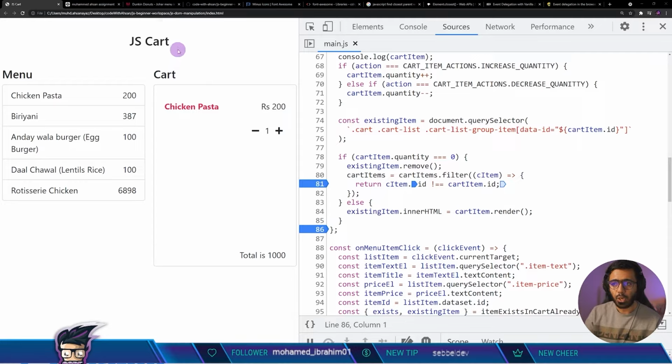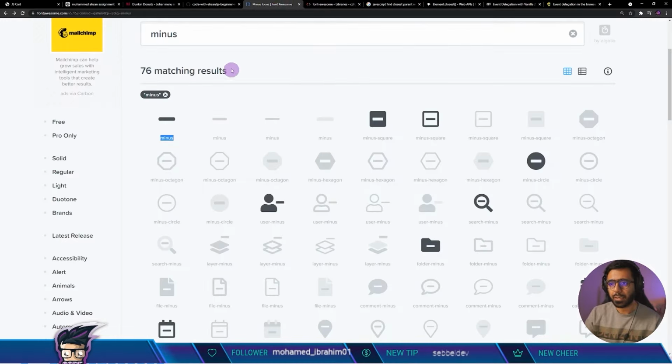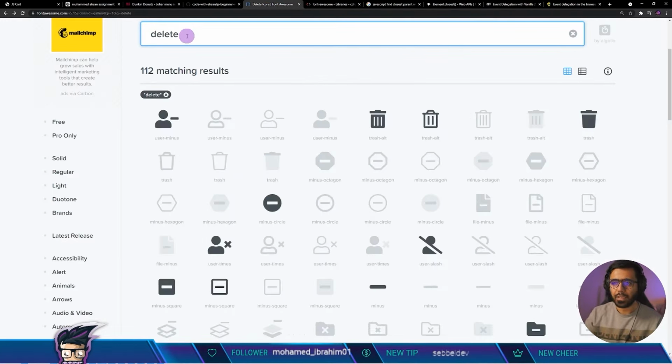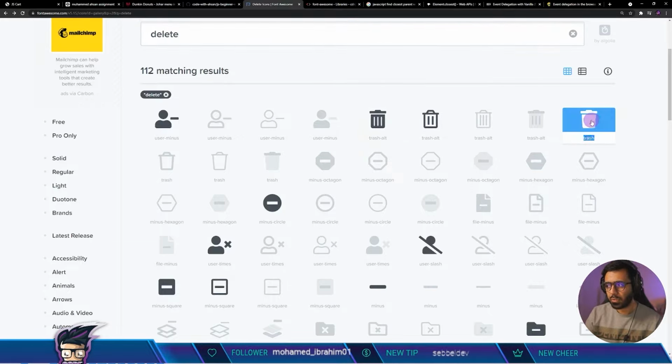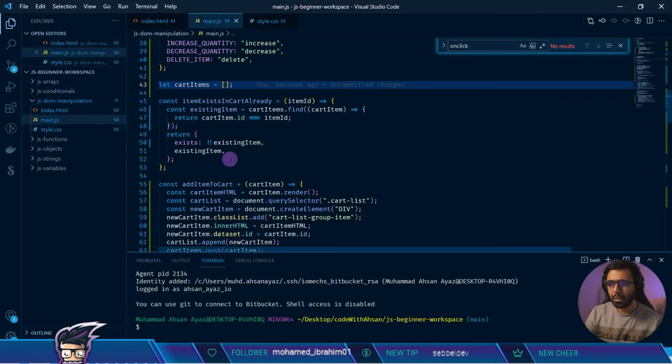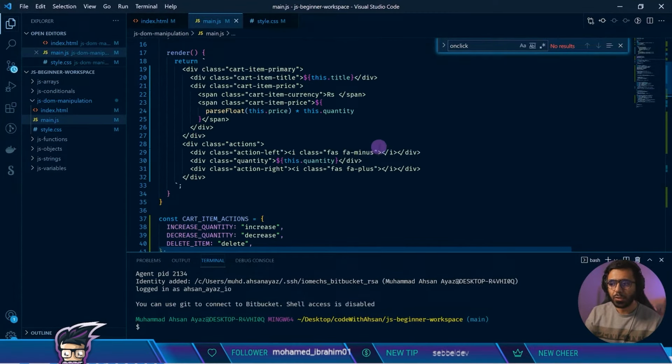the delete icon. How do we do that? First, let's try to find that icon. So if we say delete, you will find that there's an icon that is called trash. So we can use the trash icon, which is this one. And what we need to do in that particular case is, instead of FA minus, we need to use the FA trash.